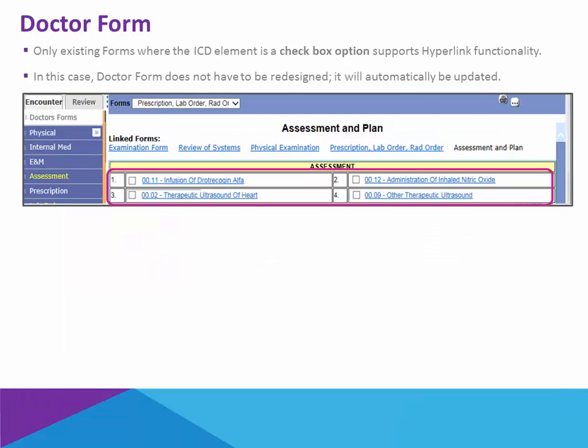For those of you who use doctor forms in your practice for the sake of your assessment, there's 2 scenarios here on the doctor form. This top scenario, if you use this design where on your doctor form the diagnosis exists as a checkbox, you do not need to worry about having your form redesigned. It is going to automatically reflect the hyperlink after October 1, as you see here.